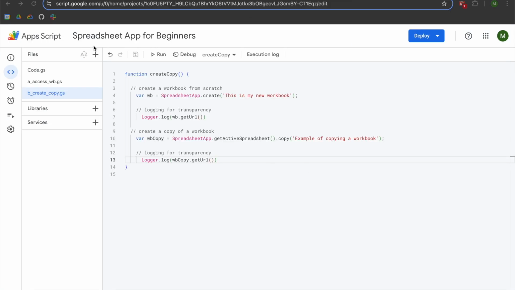We're going to resume by navigating to the Files module and selecting a new script file. We're going to be learning how to access sheets within the workbook. So we're going to call our file c_access_sheets.